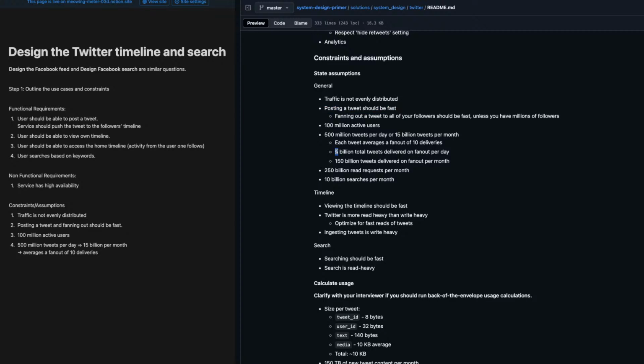How did we get this number? Because each tweet averages a fan out of 10 deliveries, 500 million tweets per day, 500 multiplied by 10, that would be 5,000 million fan outs, that means 5 billion fan outs per day, and then 150 billion tweets delivered on fan out per month. Okay, so 15 multiplied by 10, the 150 billion fan outs delivered per month, and 250 billion read requests per month.